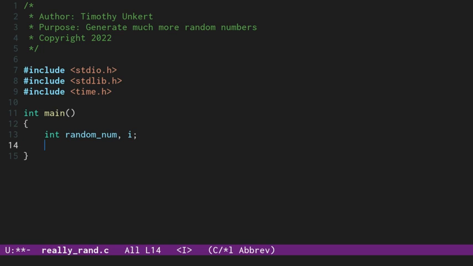i is going to be used for the for loop. random_num is going to be used for the random number. And then I'm going to use the srand function, and in it, I'm going to pass in unsigned and then time(NULL). We'll talk more about this later on, but basically we're using the time function to get back a random value for our seed.